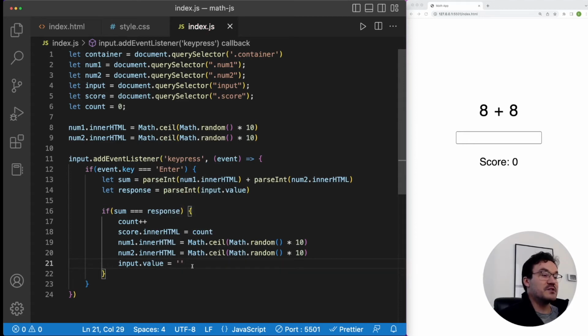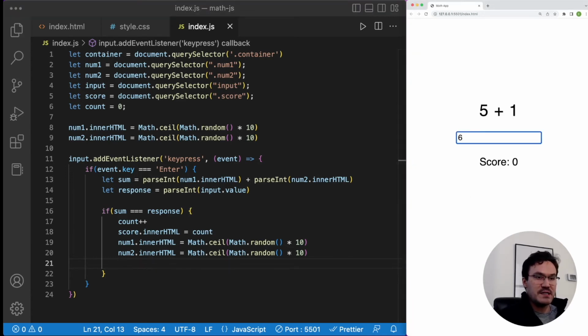So say our answer is 16 and we press enter. We don't want 16 to stay in the input box. We want to actually clear it back out so we'll have a fresh input box to work with. I'll quickly show that here actually. So if I don't have that line and I'm in my app and I press 6 and then I press enter, you notice it still has 6 there.